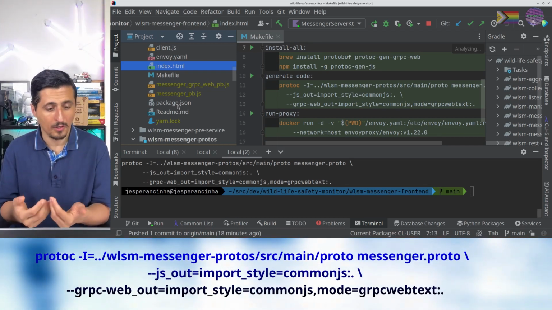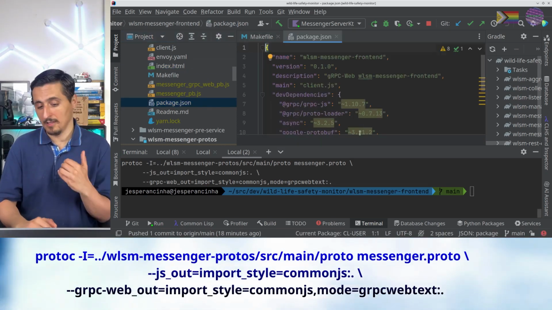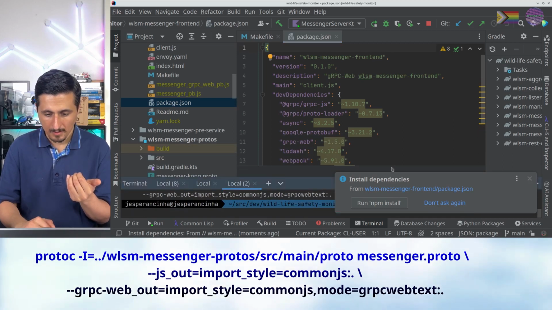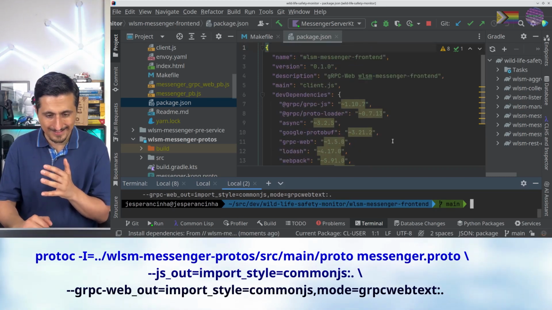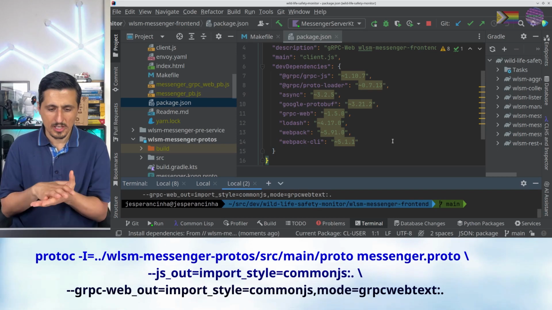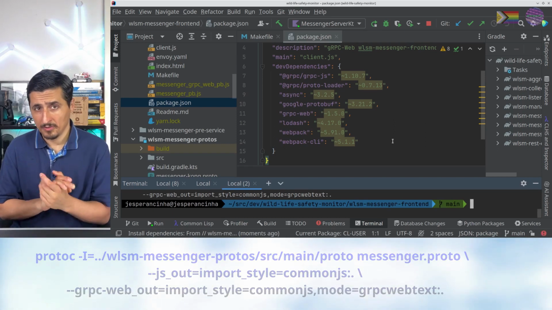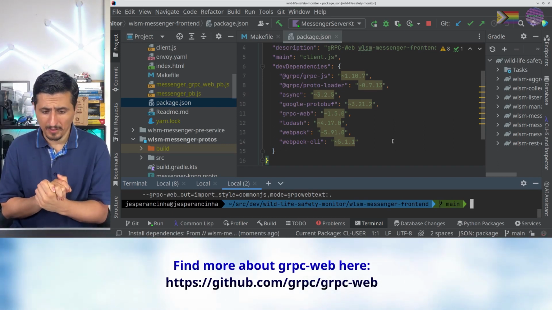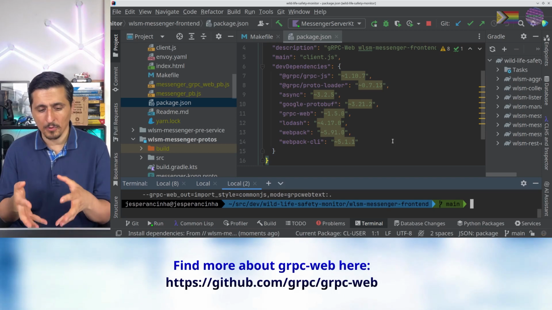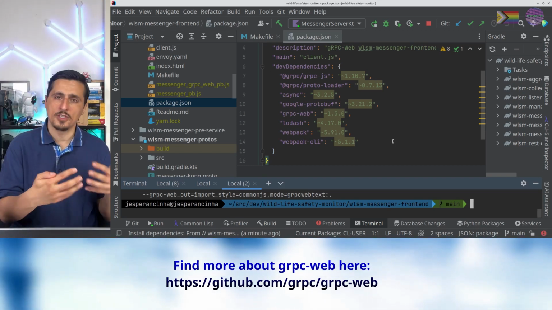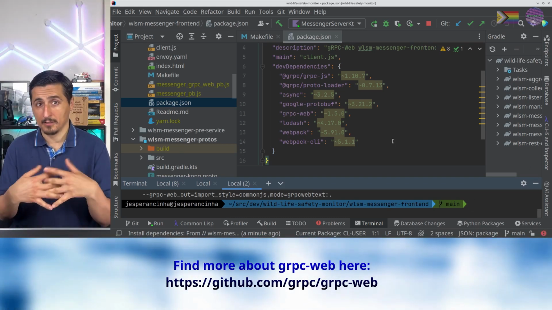To create our own code, all we need to do first is install the libraries that we need. For this we can just look into the package. The libraries are these. In the dev dependencies, we need the gRPC JS, the proto loader, and the async library, which is important because we are using asynchronous processes. Then the Google protobuf library, the gRPC web, Lodash, Webpack, and Webpack client. These are all important not just for gRPC, but also for the different things that we are using in our client.